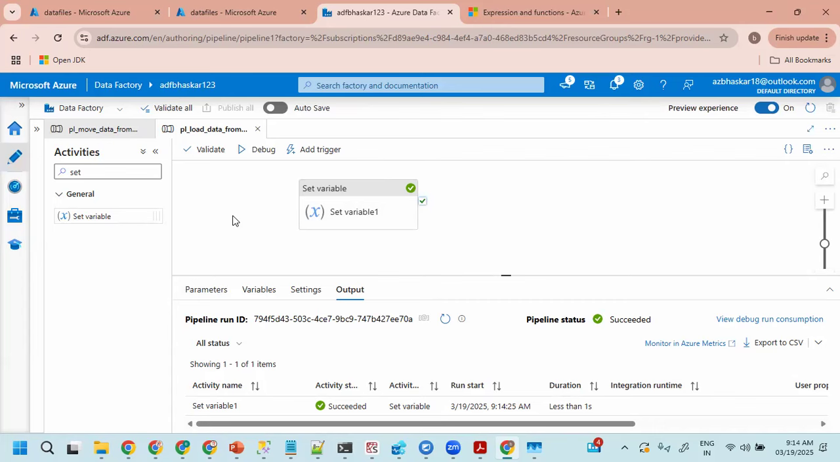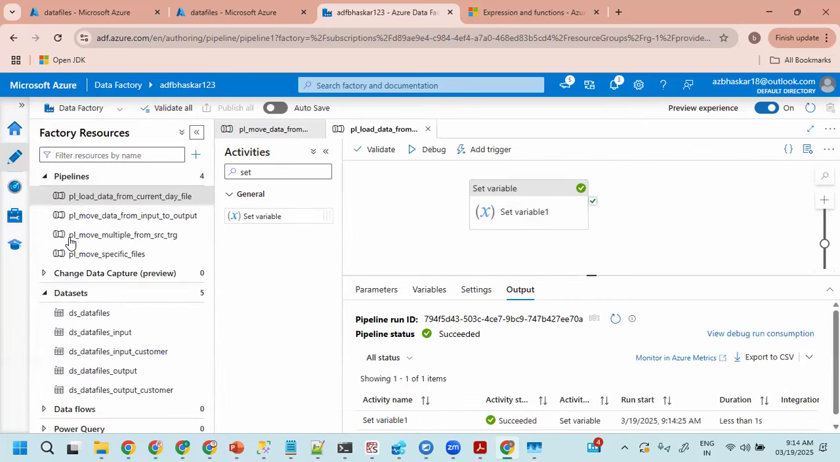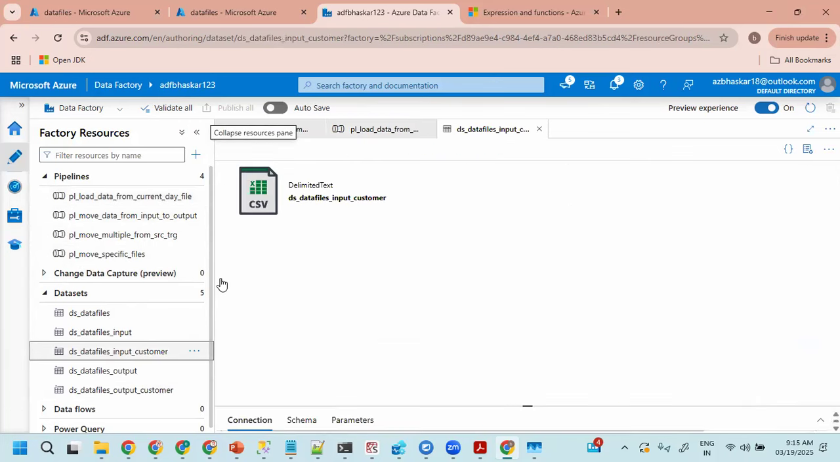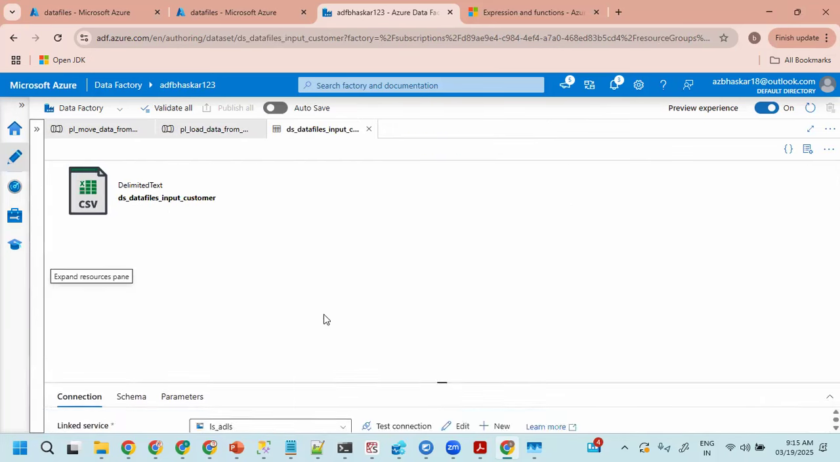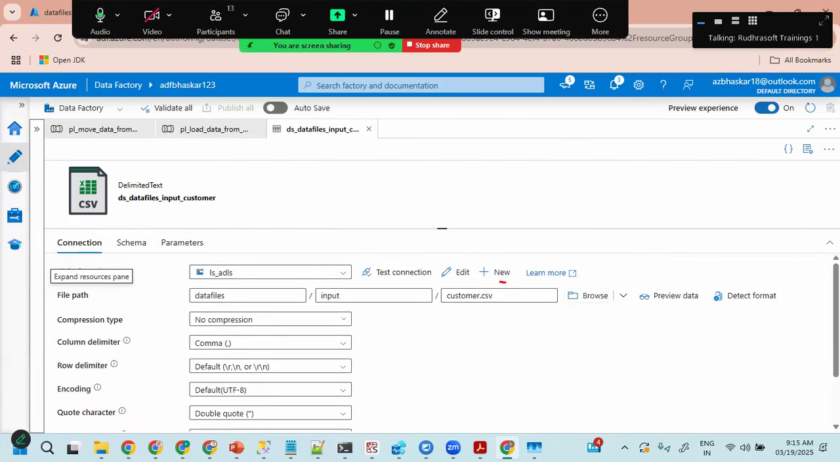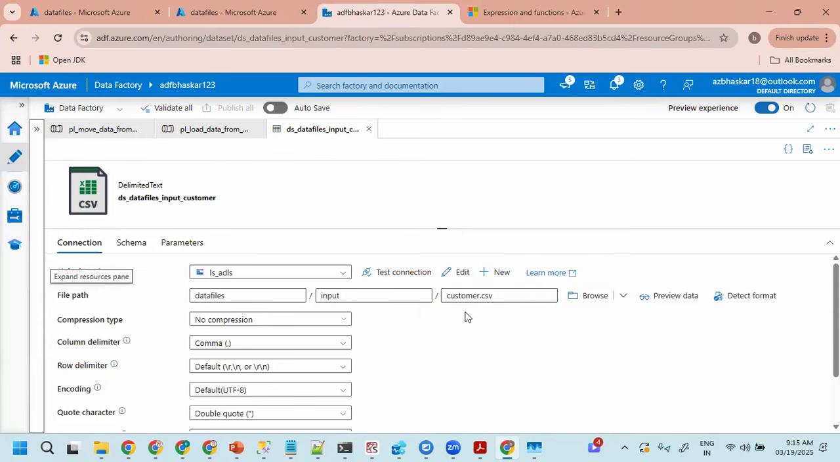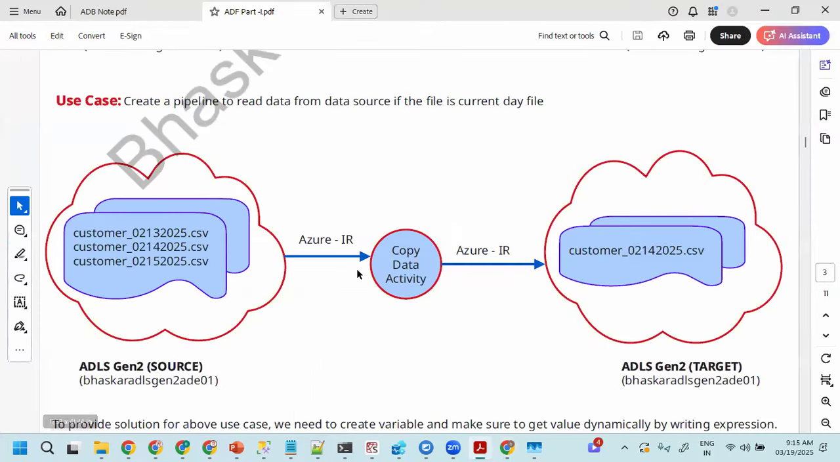So till now, we have created a data set. The data set is pointing to the folder, or the data set is pointing to the file name. If you see here, the input data set, input customer, it is pointing to the file name. I don't want to point to the file name. This is static. This is a bad practice. While starting off your practice, while learning, you can do it. But basically, we are going to make this dynamic. How we are going to make dynamic data sets, we are going to see in tomorrow's session. So I'm stopping here. If you have any question, you can ask me.